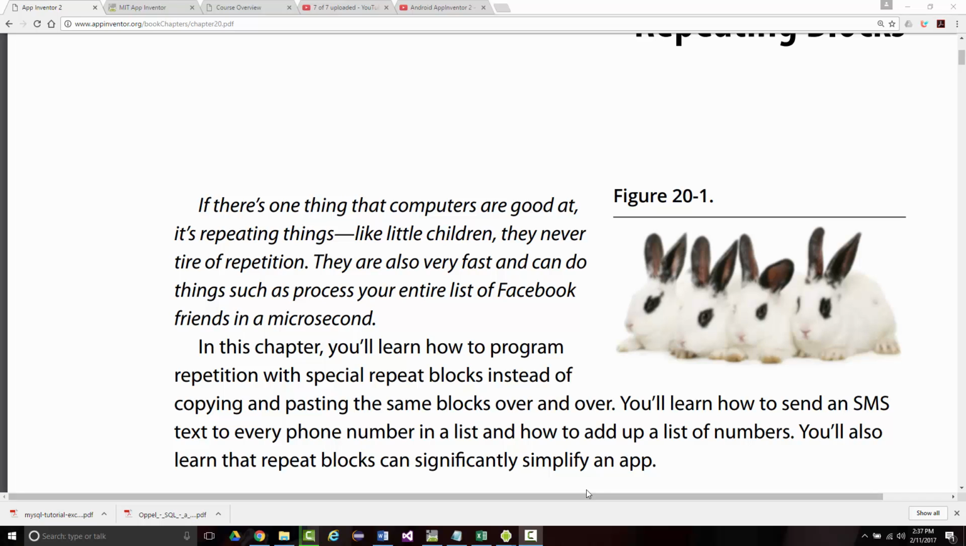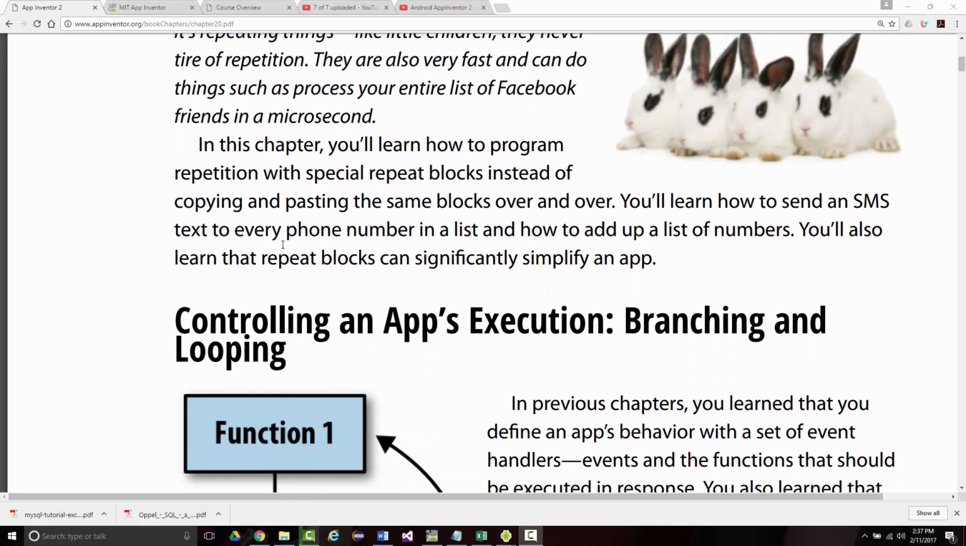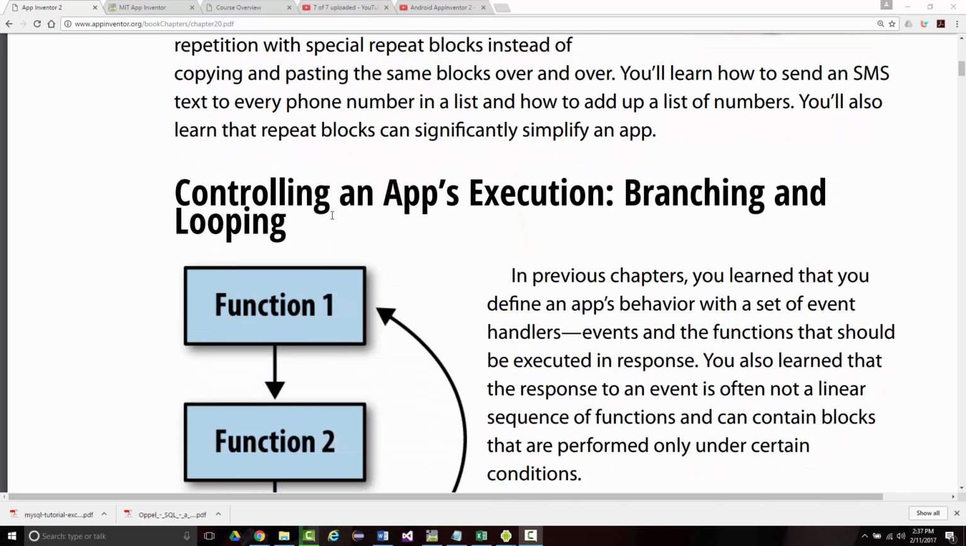We've been going over the online PDF App Inventor 2, Create Your Own Android Apps by Wolber, Abelson, Spertus, and Looney. We're now up to Chapter 20 of 24, Repeating Blocks. And again, computers are good at repeating things. In this chapter, you learn how to program repetition with special repeat blocks rather than copying stuff over and over again.